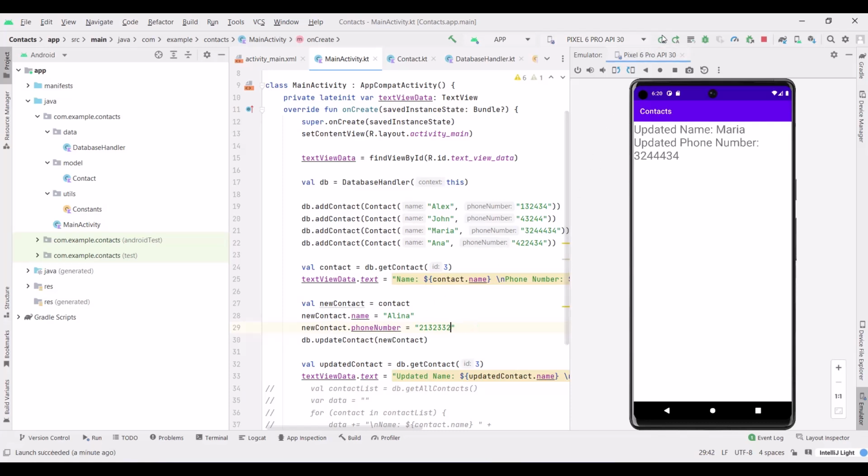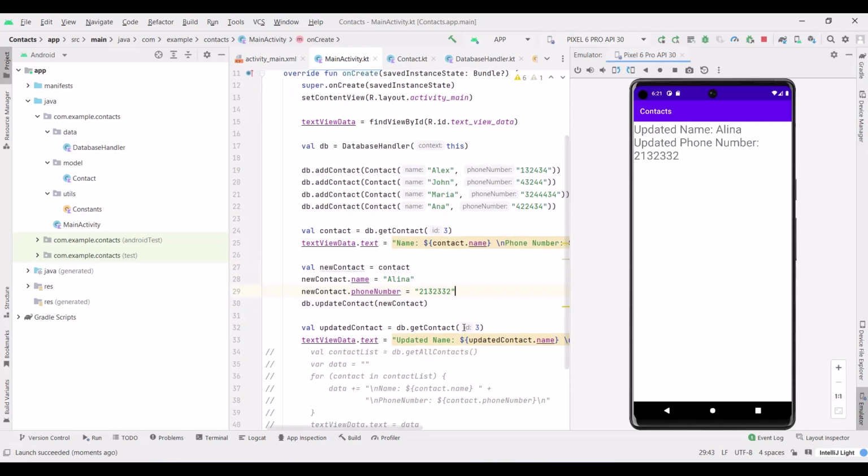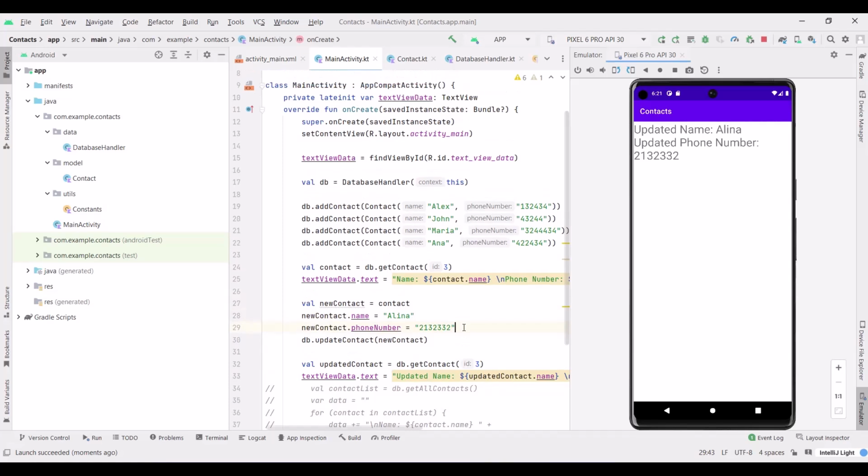Now if you run this now, you will see the updated name and the updated phone number, because previously I forgot to put here the name and the phone number updated. So we get updated name Alina, updated phone number, and we get our phone number that we pass here. So this is how you can update a contact in your database. I'm gonna end this video here and see you in the next video.